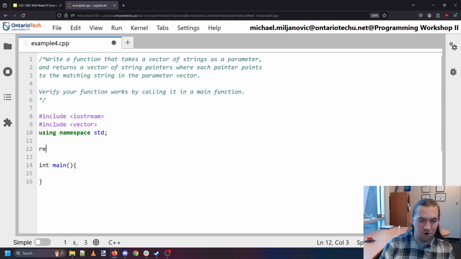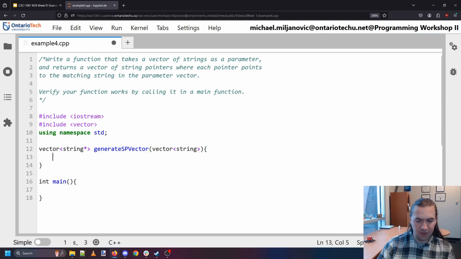Write a function that returns a vector of string pointers. So the type of this is vector of string pointers. And the function, we can call it whatever we like. So we'll say generate SP vector, generate a string pointer vector. And the parameter is a vector of strings. Okay. Now, it's going to need to return a vector of pointers. Each of those pointers needs to point to the matching string in the parameter vector, and we'll verify this works.